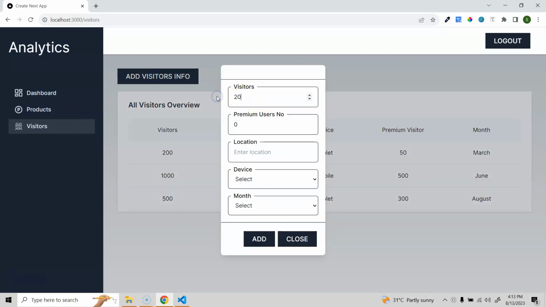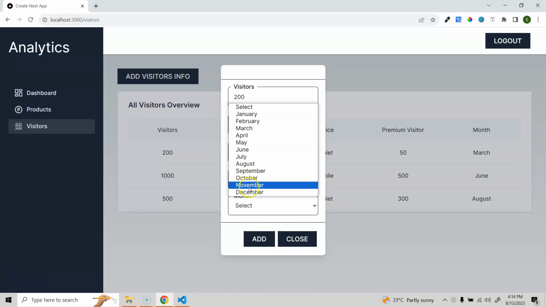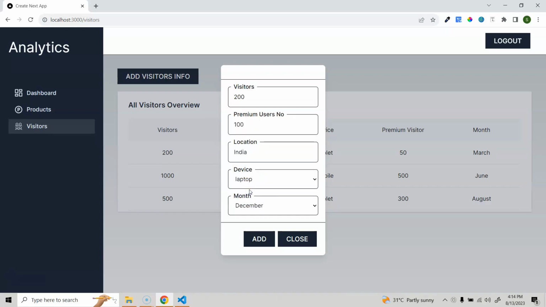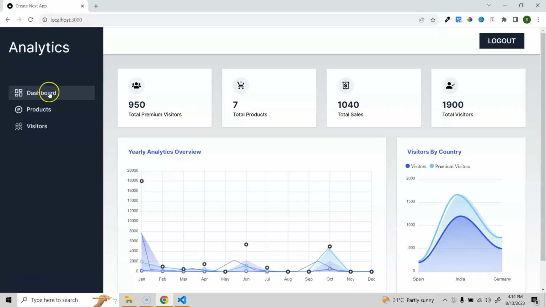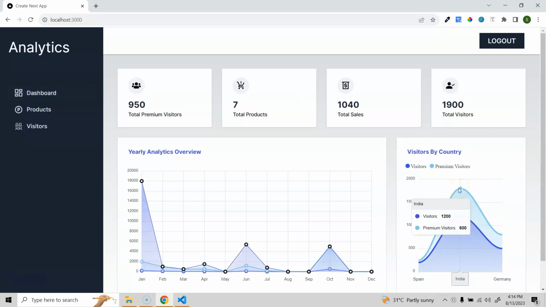Now what will happen, let's say I'll add another one. I'll give a visitor of 200, premium 100, location the same as India, device I'll give laptop, and I'll change the month to, let's say, December. If I now add this one, we have India 2 times, but the month is different, so we should have 1200 visitors, and we should have 600 premium. So let's see if this is coming or not. If I go here, see, 1200 visitors and 600 premium, this is for India.